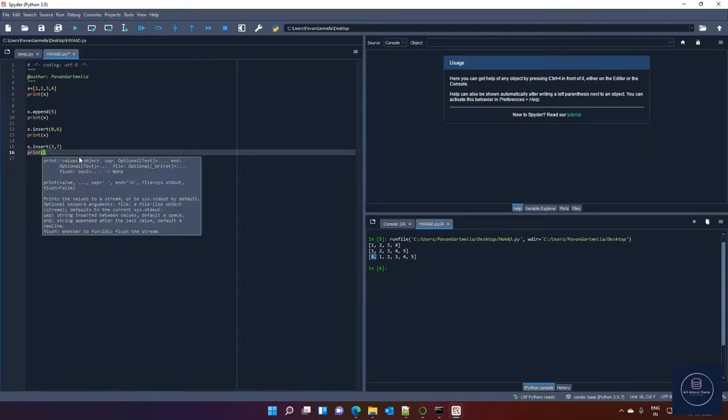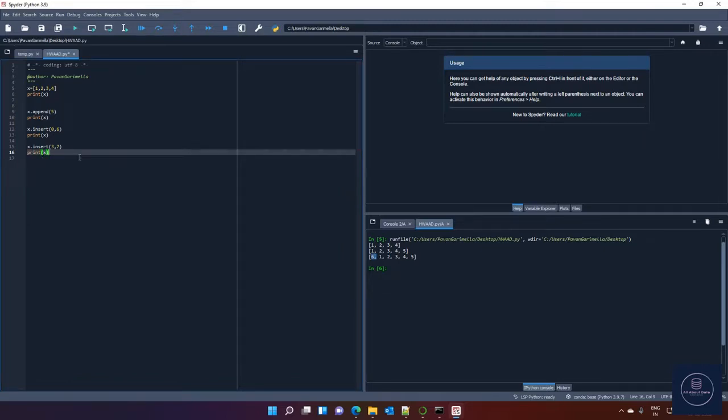So let's focus on the last value. When I press run, you can see in the third position the value 7 is inserted. First it was 1 2 3 4. I did an append function of 5, so it added at the end of the list.